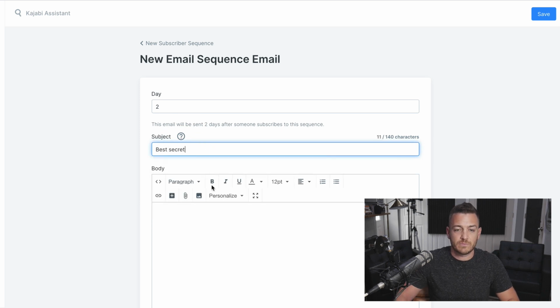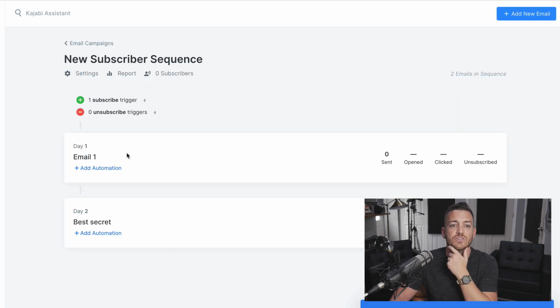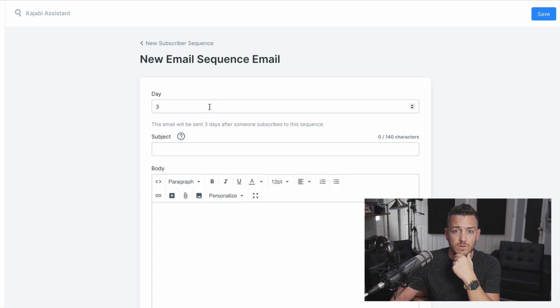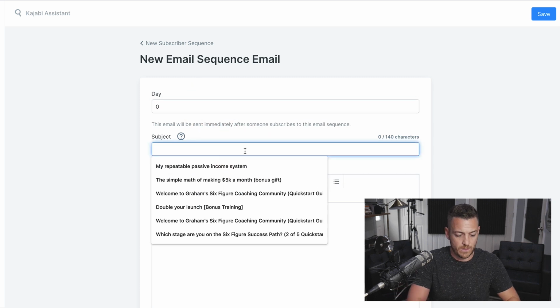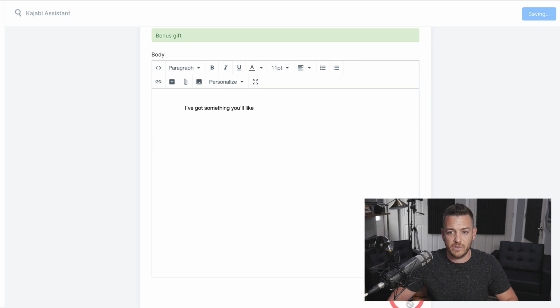Best secret. Check this out. And we'll save that email. Now you can see that there's 2 emails, one on day 1, one on day 2. You can even have an email set to go out day 0. Bonus gift. I've got something you'll like. These are the dumbest emails, so don't copy these emails.